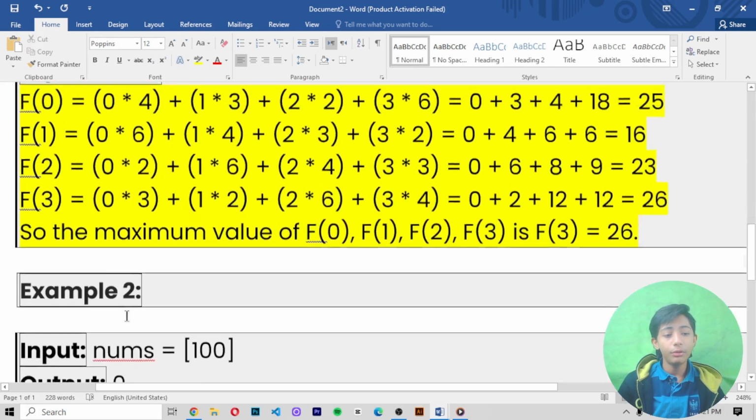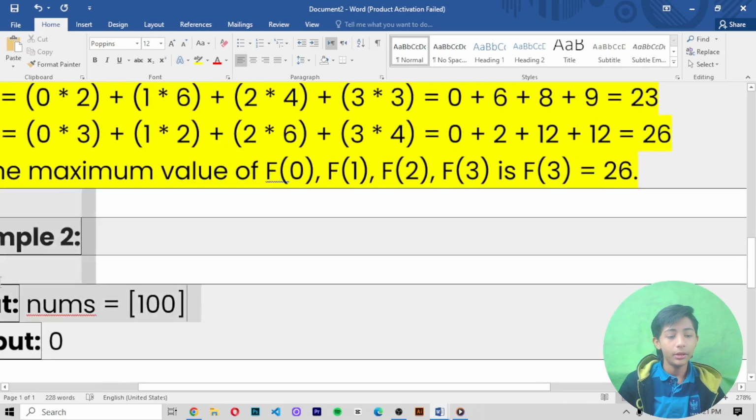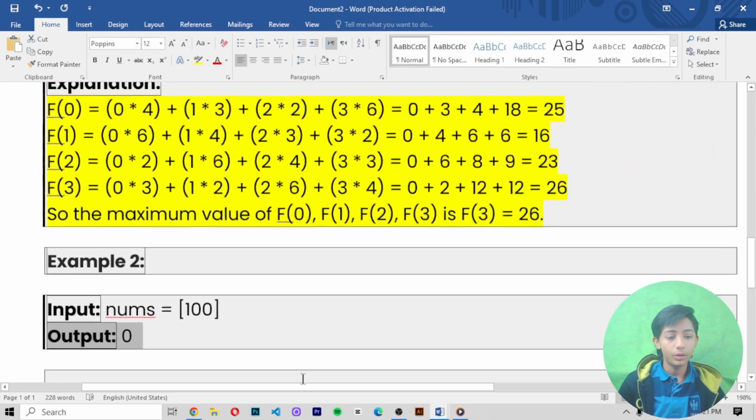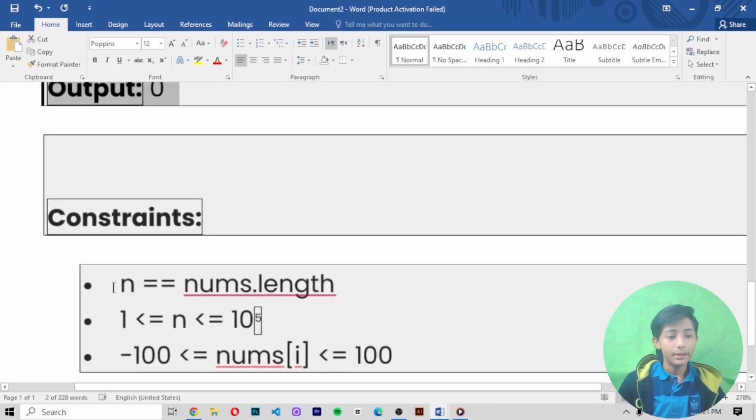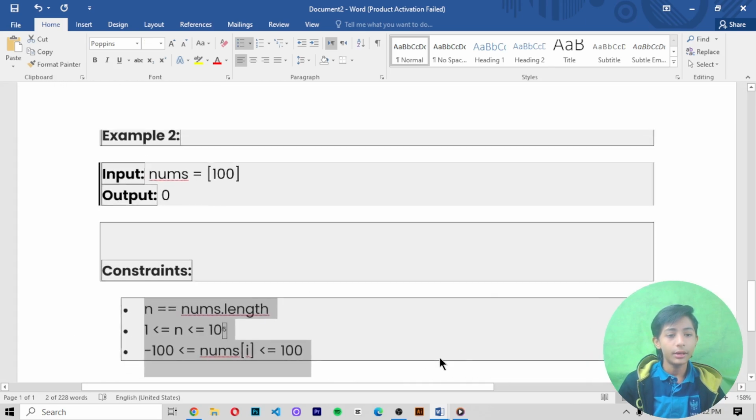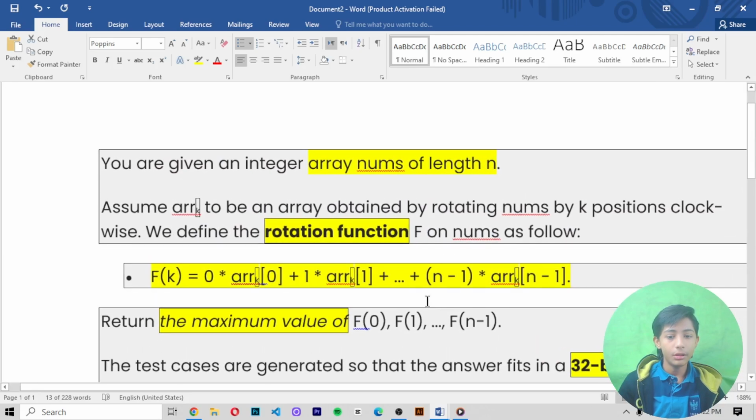Now example number 2 gives nums equal to 100 and the output is 0. These are the constraints. So I understand the question. Let's read the question one more time.